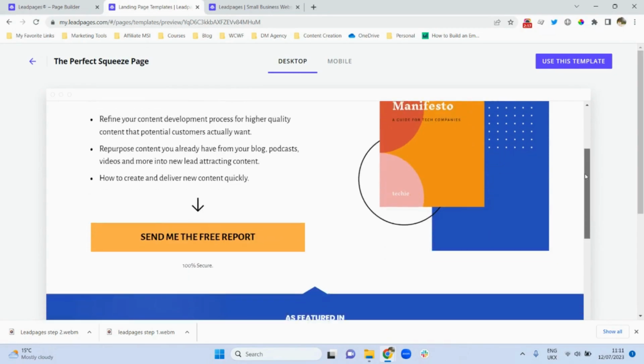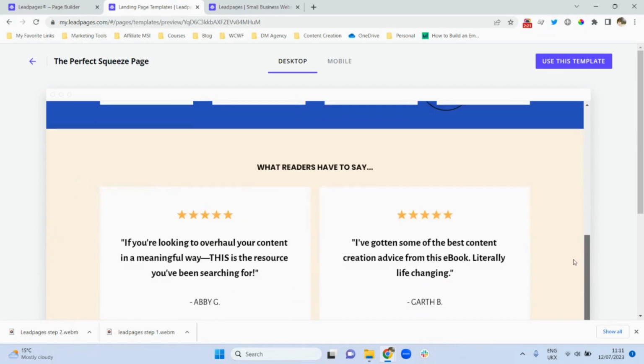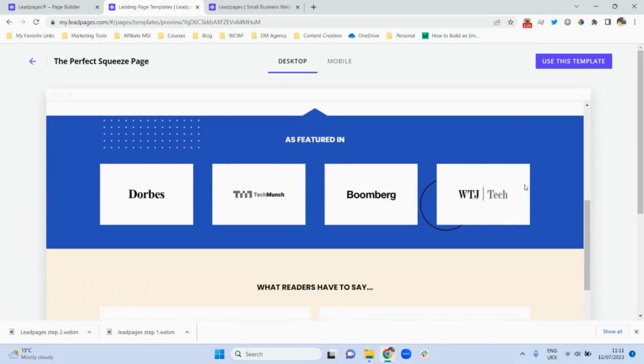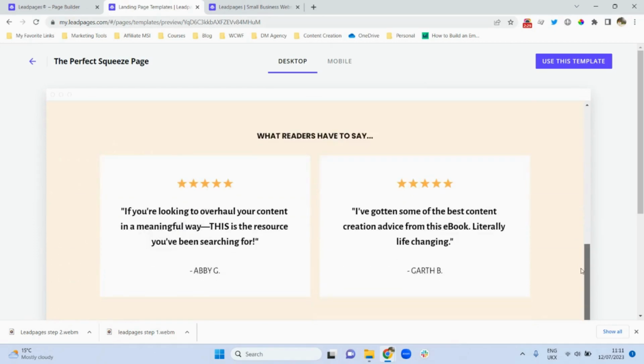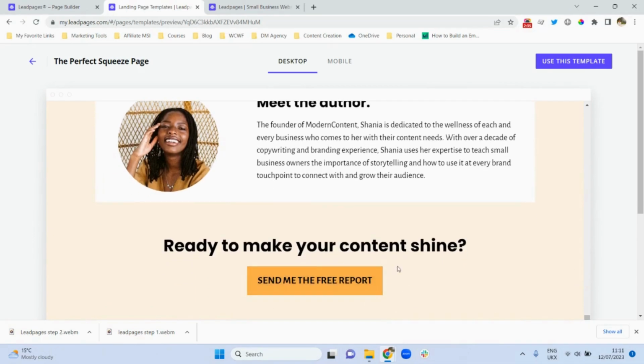But if I scroll down further, you will see that there is a space to add social proof such as testimonials. Here they have as featured in, which is another social proof feature. And then they also have details about the author. Plus, they have a call to action button at the bottom as well. So this layout, I would also co-sign.